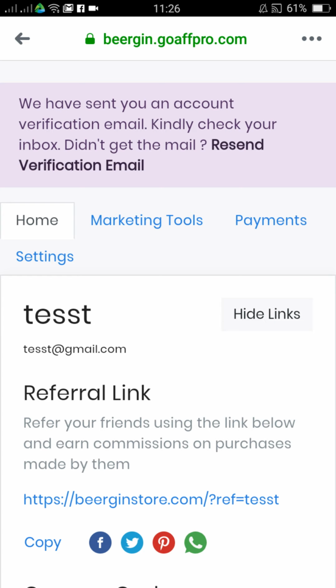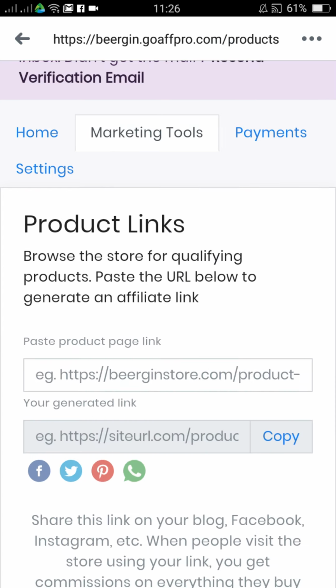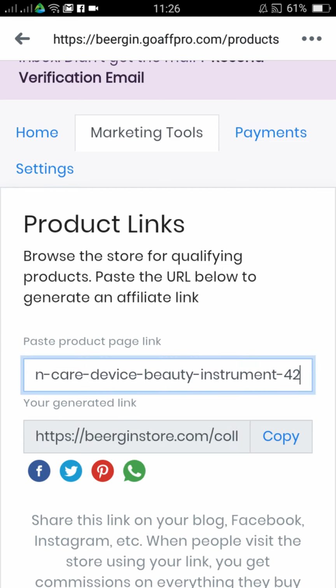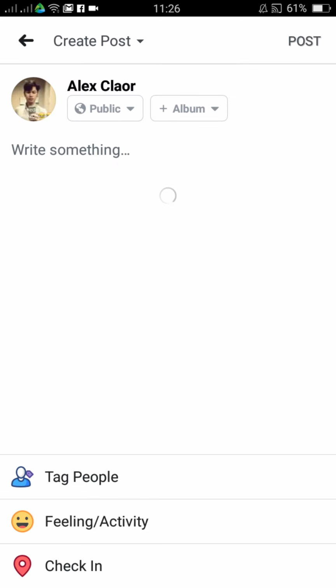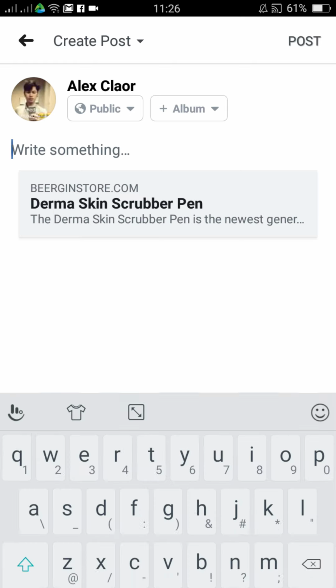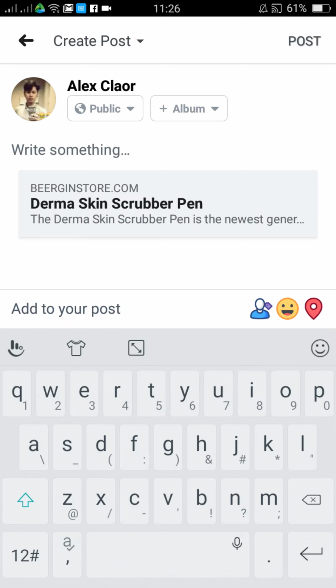So go back to marketing tools, then press and hold the box again, paste the link. All right. And then tap on the Facebook icon again so that you can start sharing their product. All right. So, that's it. The more products you post, the higher the chance that a customer buys through your link. And if they do that, the higher the chance that you get a commission.